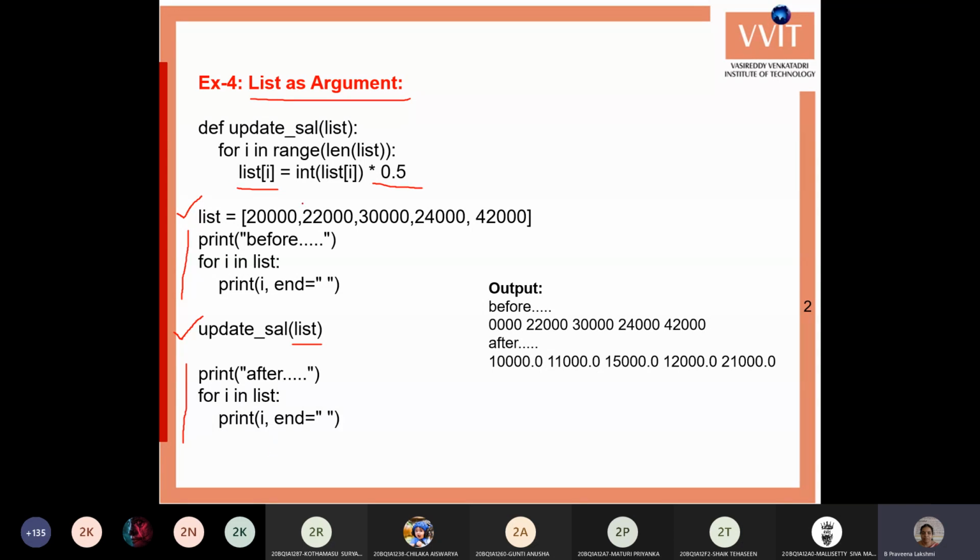Here you can observe one thing: we are not returning the list. We are not using any return statement here. Why? Because the list is itself a reference object. What do we call a reference object? Whenever an object is created in main, it has some particular memory space, and whenever you transfer that object to the function, it doesn't make a copy of the variable, but it creates another name for the same memory location.